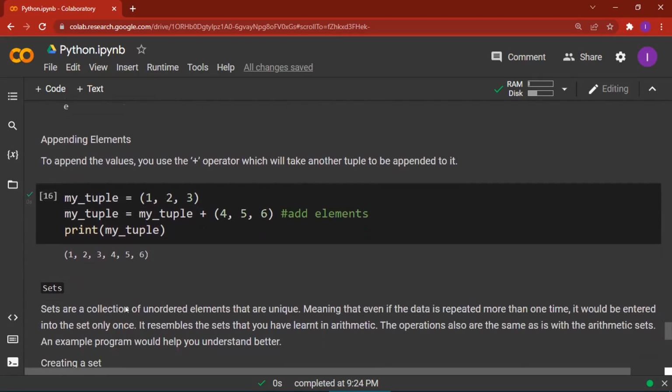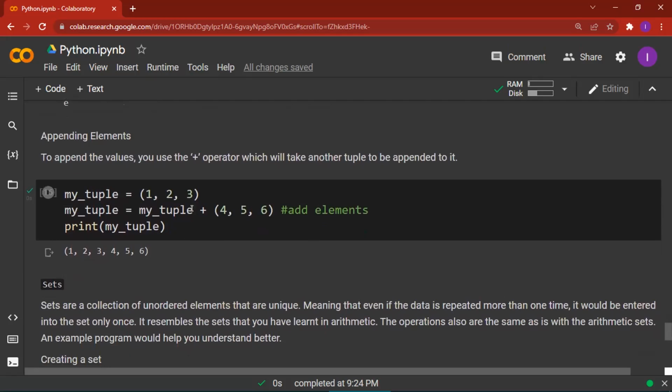So how can we append? We can only append by using this, or else we just can't change the tuple, as tuples are immutable. This is the only way you can add elements to it. If you create a tuple (1, 2, 3), you just can't add using append, insert or extend. It will give you an error.